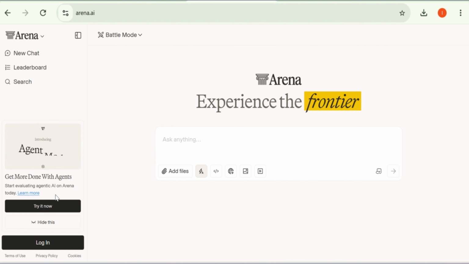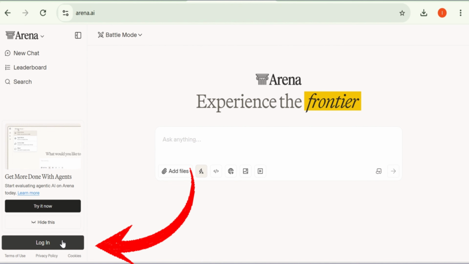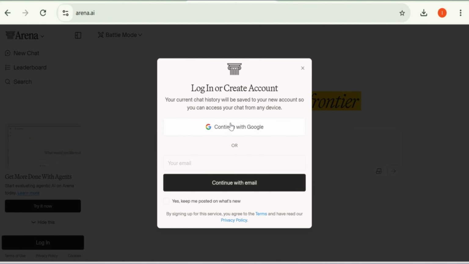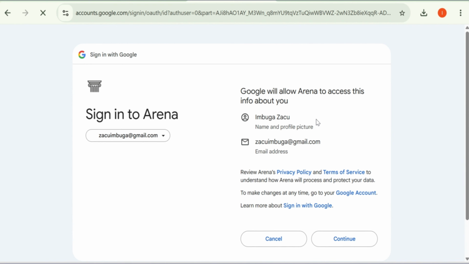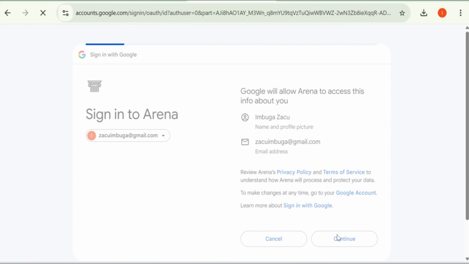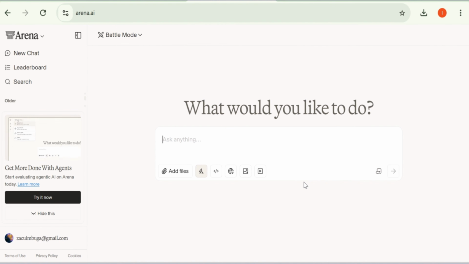Since this is your first time, you need to create an account. Click Log In and then choose Continue with Google because it is the fastest and easiest way. It creates your account directly without any complicated steps. Just follow everything they ask. It is not hard at all. Once you finish creating your account, they will show you the options of what you would like to do. Inside LM Arena AI, you can access powerful models including Grok and many others.